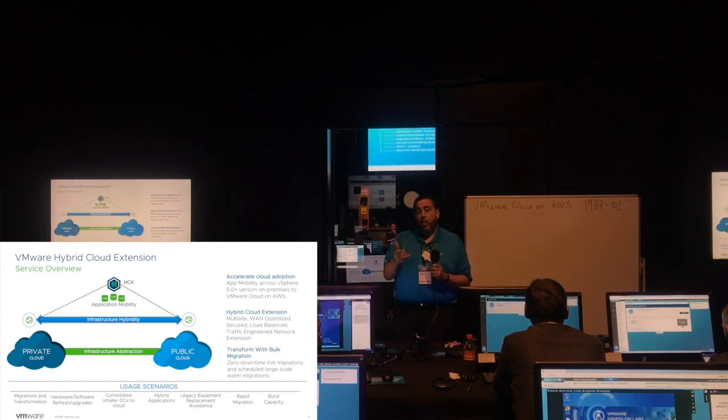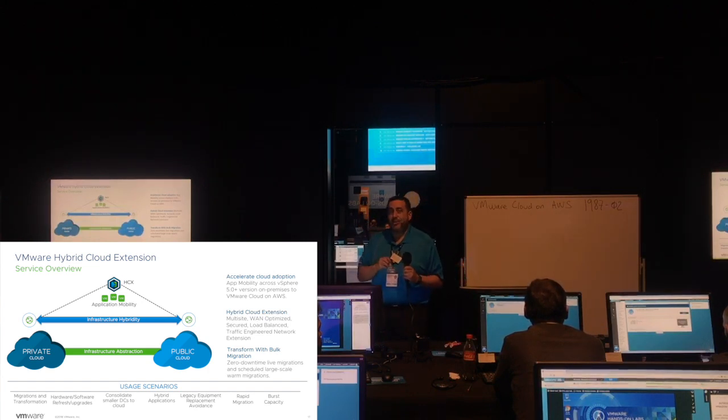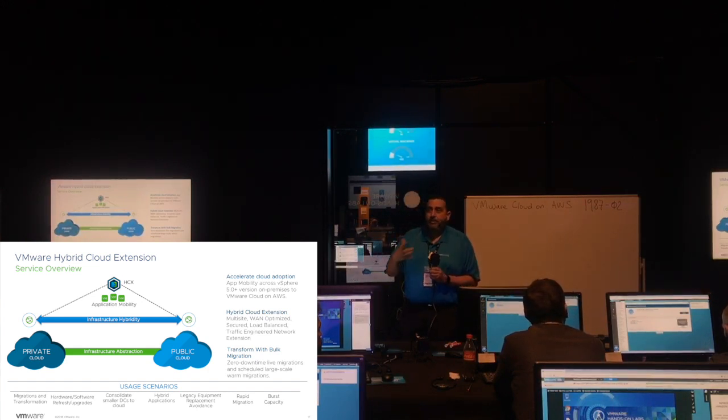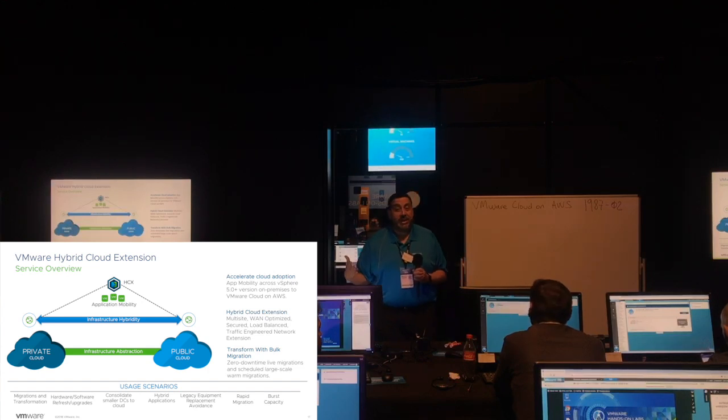We also have this tool, Hybrid Cloud Extension, right? Hybrid Cloud Extension is great because it allows you to migrate and exit your environment in a very quick manner. Just to give you an example, we have a major university on the East Coast of the United States that migrated over 3,000 VMs in a period of 3 months, right?